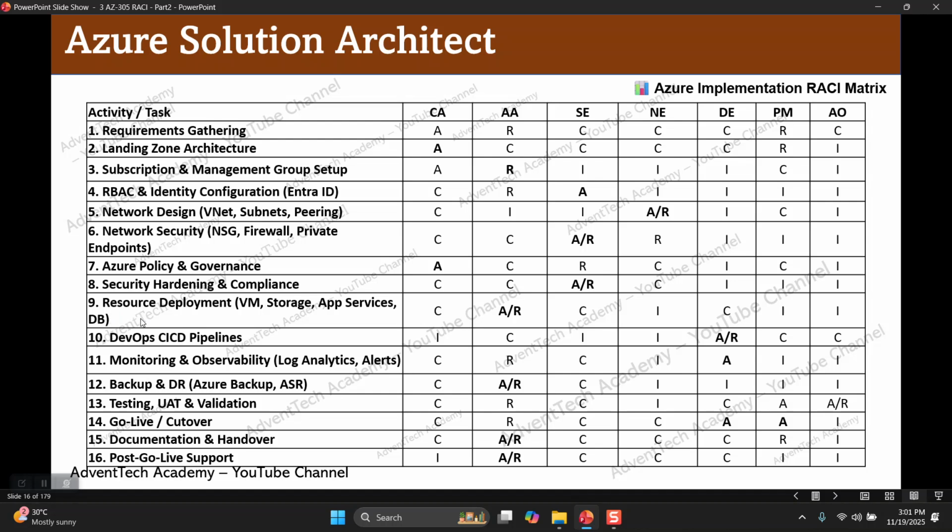Activity number 9, resource deployment. Deploying the VMs, deploying the storage, deploying the app services, deploying the databases. Who will be responsible? Azure admin will be responsible. Who will be consulted? Cloud architect should be consulted. Security engineer will be consulted and DevOps engineer must be consulted.